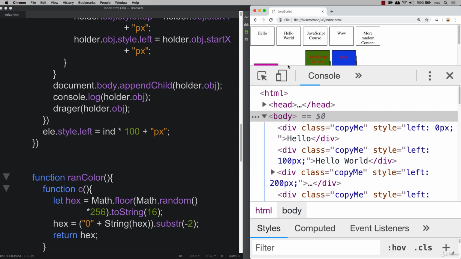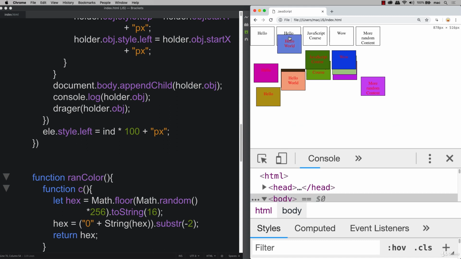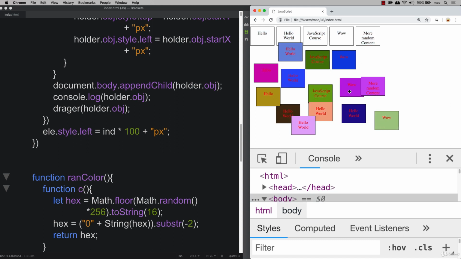And as you can see, now we're generating all kinds of nice colorful elements as we click. So we don't have that problem anymore. So now go ahead and add this into your project, add the ability to generate random colors for those elements.